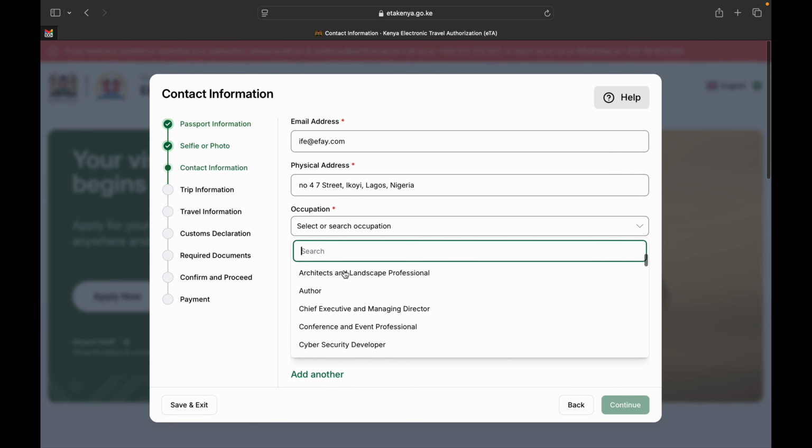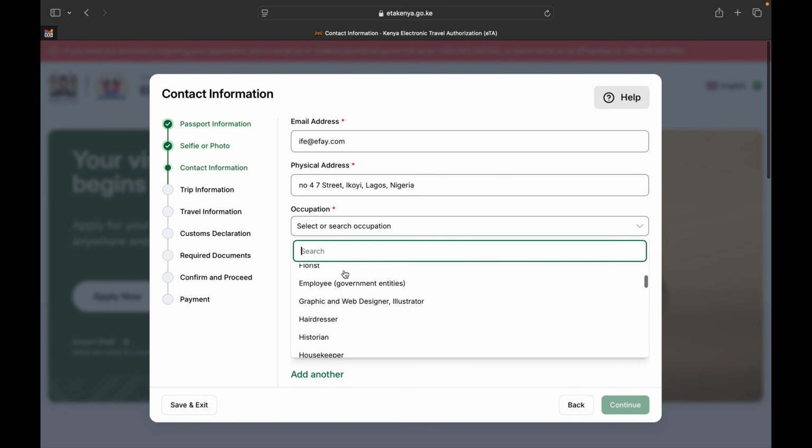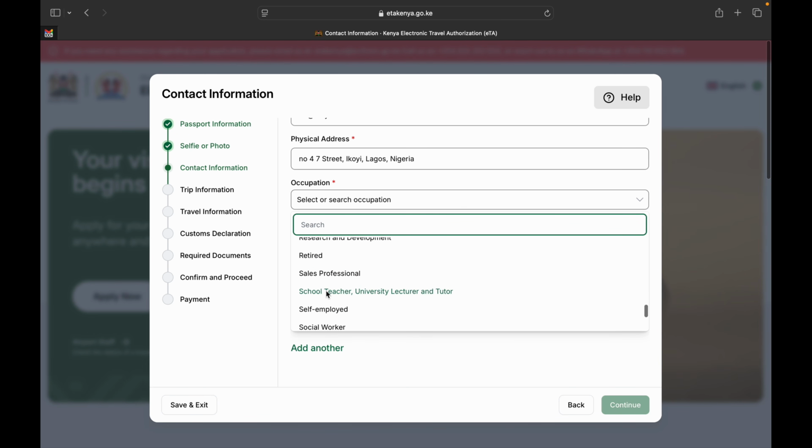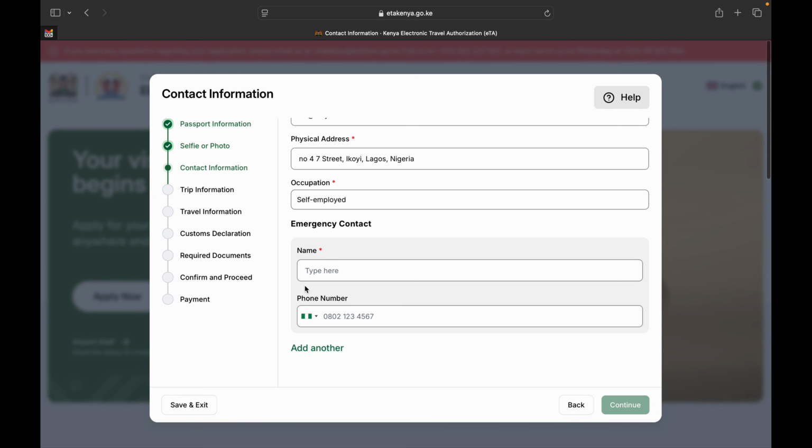Now you can scroll through the occupation part and pick which of them concerns you. So here there are multiple occupations. If you do not find what it is, you could click others. So for here, I'm just going to select self-employed.